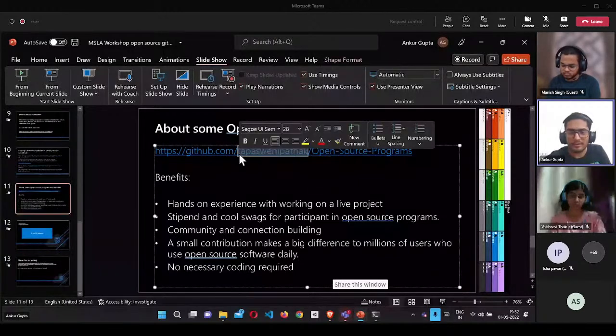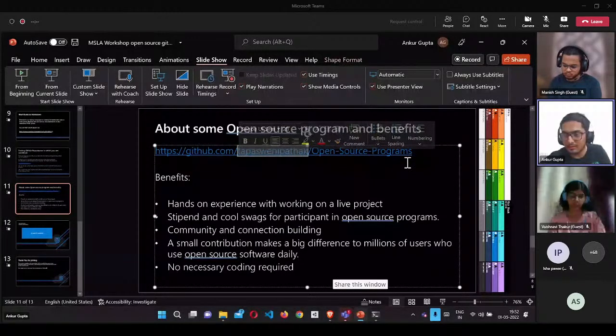There's also this repository that I have found in which you can find a lot of active open source programs.